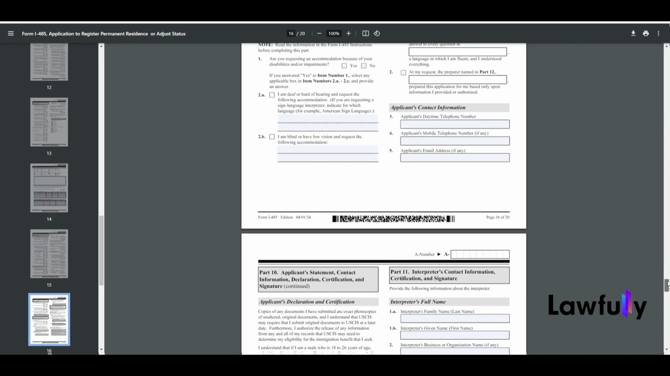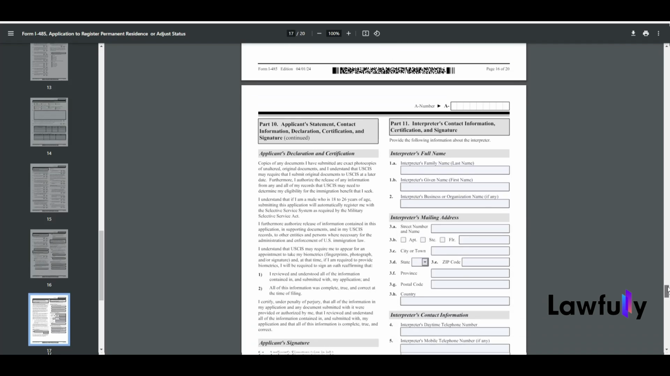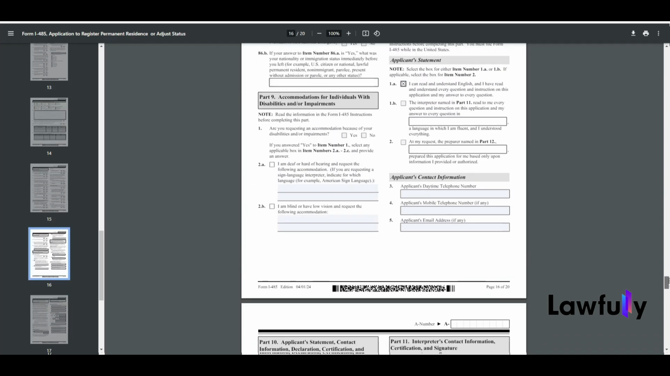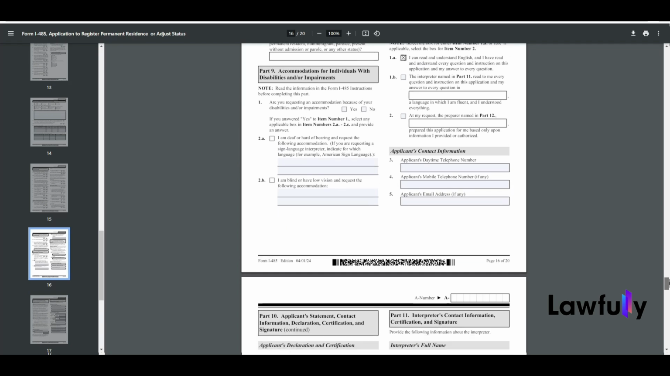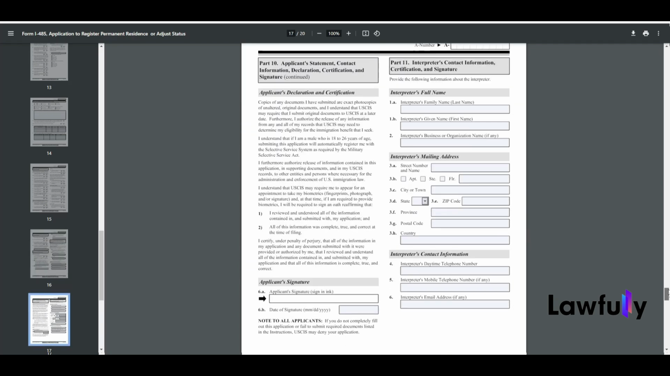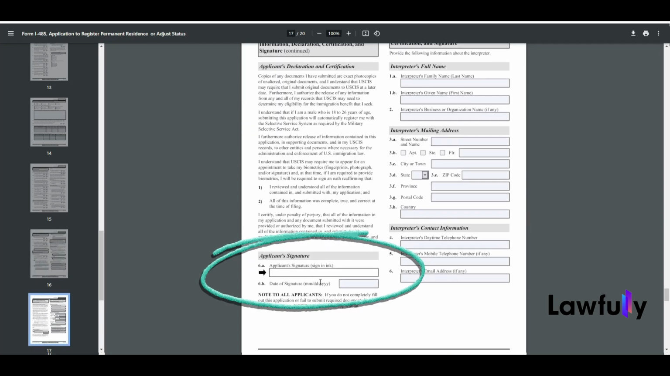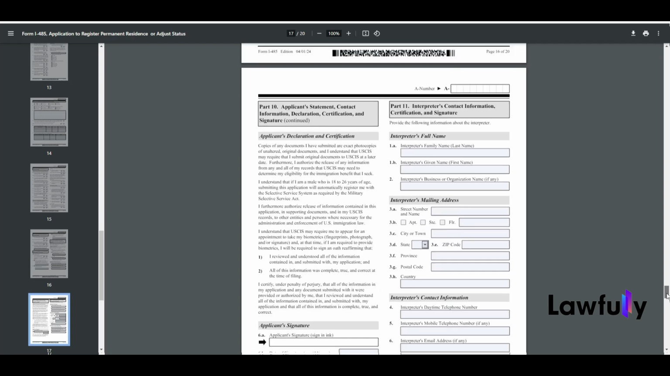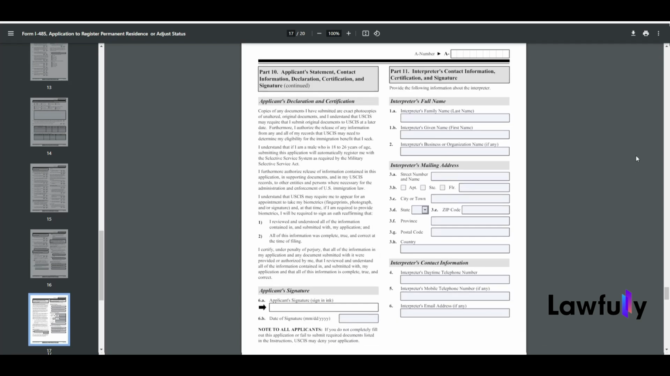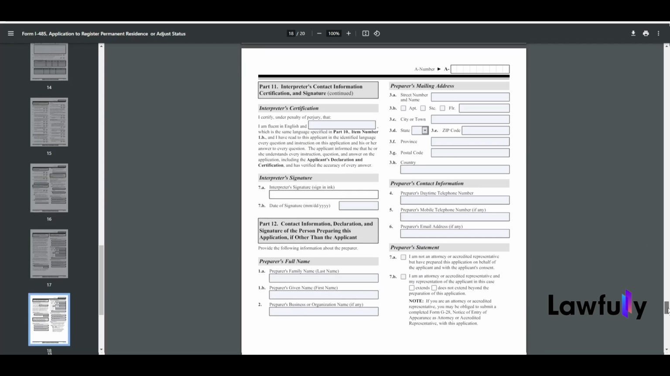Remember that this information is about the person applying for adjustment of status. Now, on the next page, you will have to sign in black ink, that is by hand, and add the date of signature. Part 11 is all about the interpreter if you actually require one. So you will have to provide all their information in all these sections. And they will also have to sign in black ink by hand and attend your interview with you.